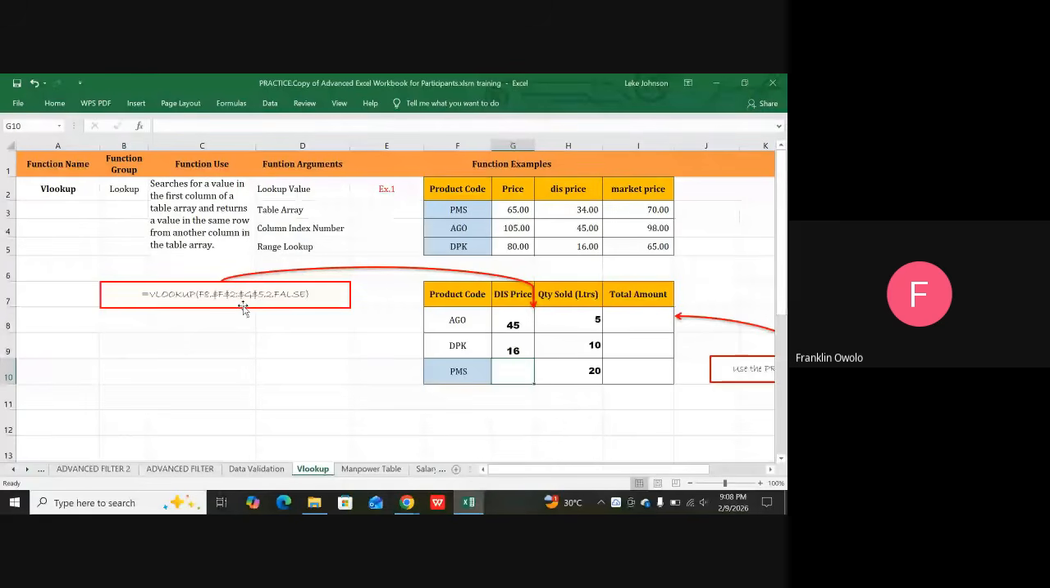I saw VLOOKUP, brackets F8, $ sign F, $ sign. I saw this $ sign included in the formula, but in the solution you just did for getting the discounted price, you didn't include the dollar sign. Was it deliberate or optional? Okay, so fine. Thank you.